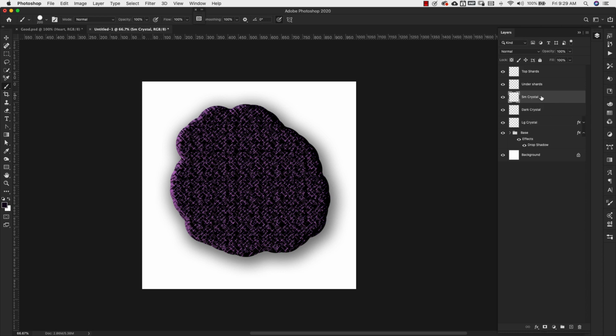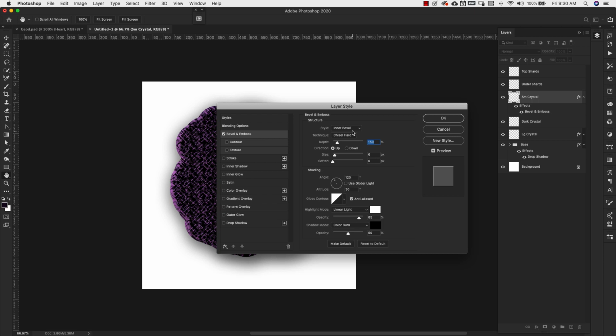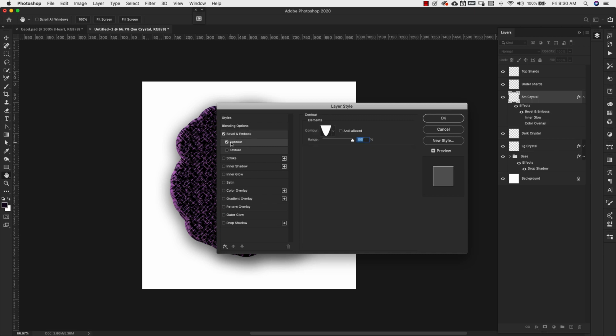We're going to go ahead and move on to the small crystal. I'm going to go ahead and open up layer styles for that one. For this one, we are using a bevel and emboss. The settings here are going to be inner bevel, chisel hard, depth is 100%. The direction is up, our size is going to be 2 pixels, soften is going to be left at 0. For our angle, we're using 120 degrees, altitude is 30, regular linear contour, highlight mode is linear light, basic white. Our opacity is going to be 100% here, color burn is going to be our shadow mode at a basic black, opacity 50%.